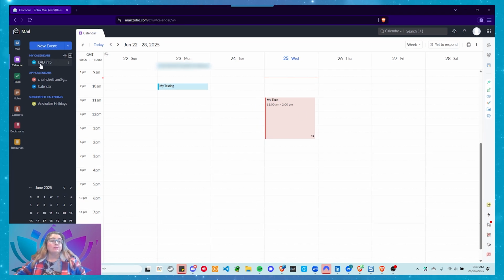So yesterday I went through my general calendar, the one that is set up when you create your account. I renamed it to Lad Info, Learn About Dogs Info, so I knew it was the one for info at Learn About Dogs. I also subscribed or synchronized to my Google and my Outlook calendar. I also showed you how you could turn on different calendars like your Australian holidays calendar.